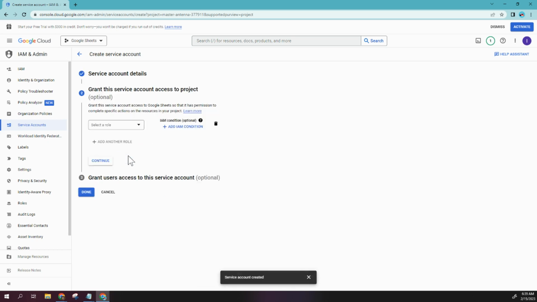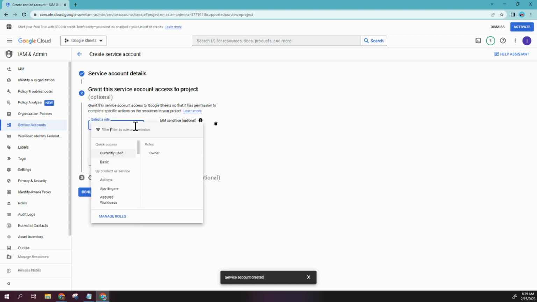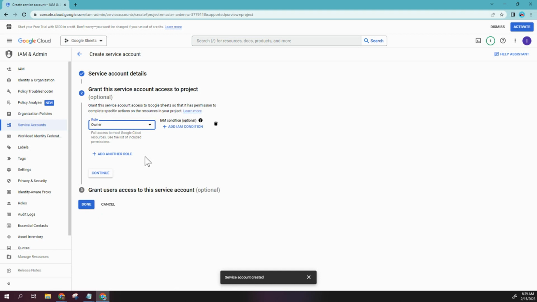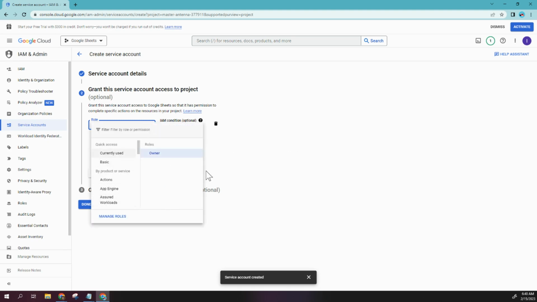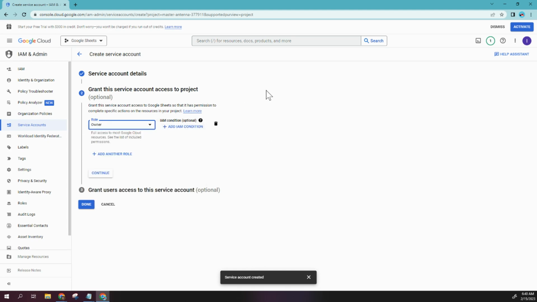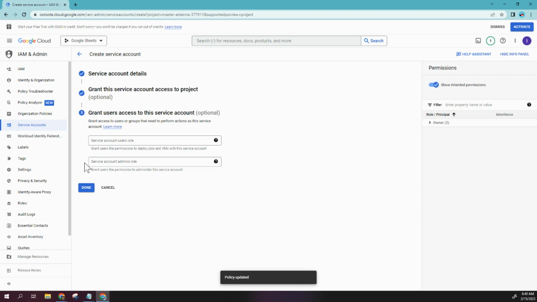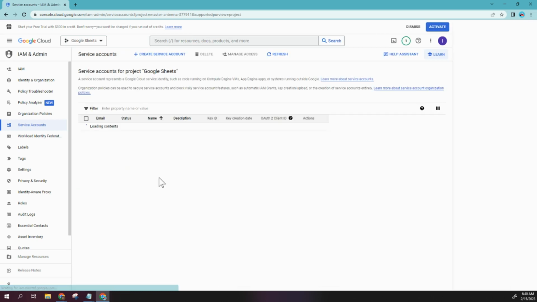It's optional. And I'm going to grant this service account access to the project. And I'm just going to select the role of owner because it should be the highest role, and I don't want to run into any problems with my project, but you might want to look into these different roles and see what fits your project the best, depending on your specific needs. I'm going to go ahead and click continue. And here there's another optional step, which I am going to run through and skip.